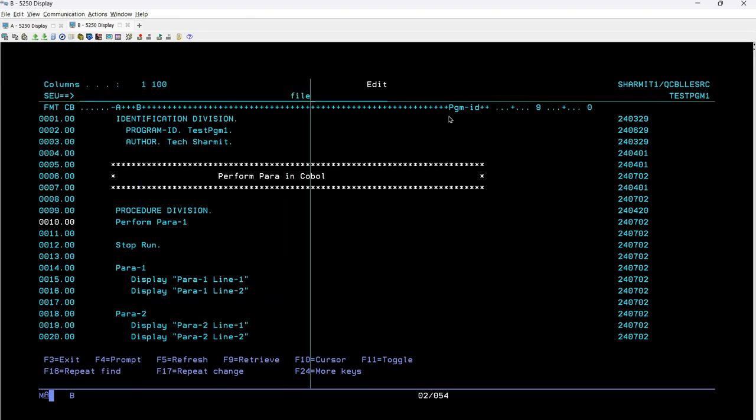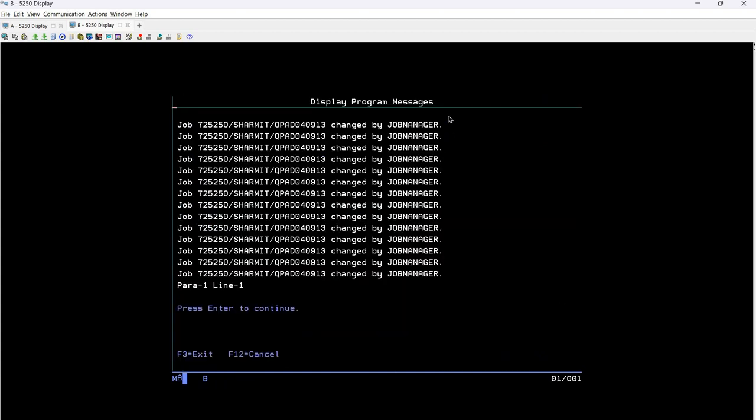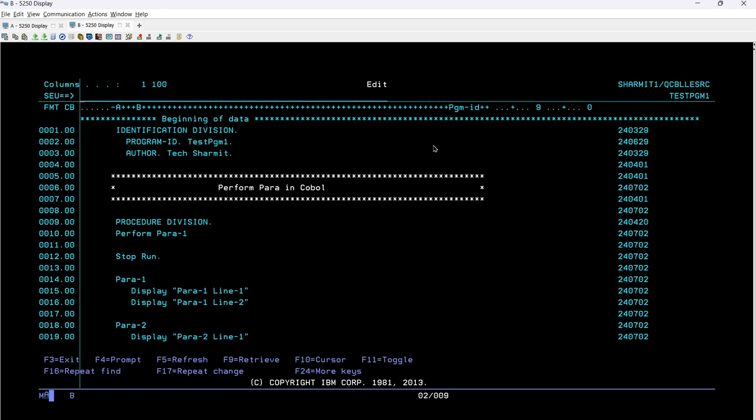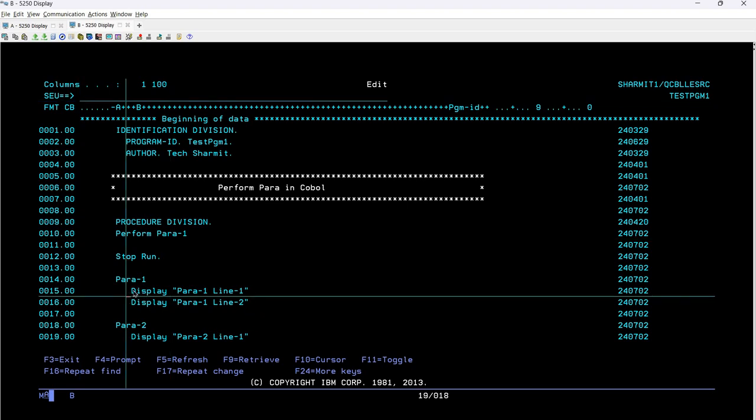All right, so let's compile it and see what output we are getting from here. It printed para 1 line 1, para 1 line 2 and end. So this is the perfect code. Why? Because we are just supposed to run para 1 and it is printing only the para 1 related content.